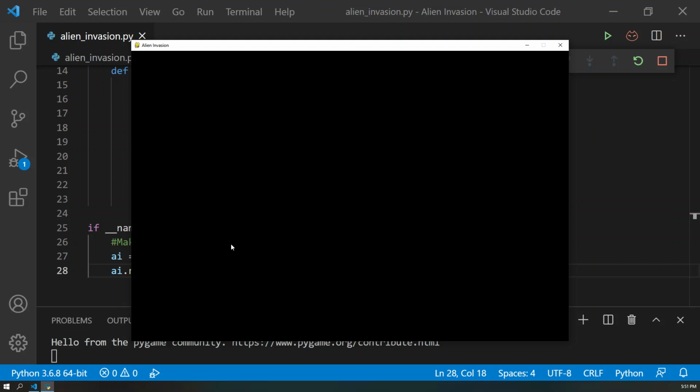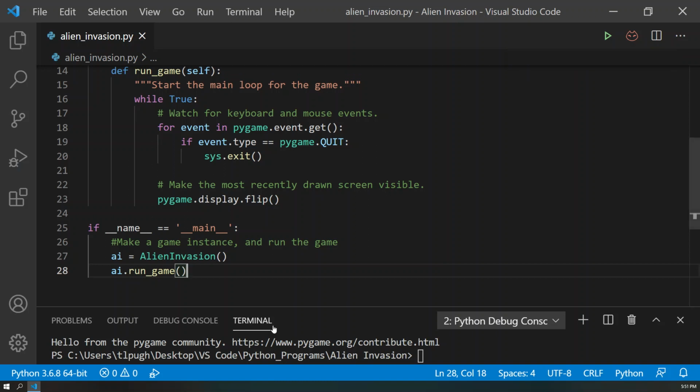It's constantly redrawing and it's capturing some events, but none of them are quit events. But I can close this screen, and then it realizes that I've closed the program. That's one of the sys.exits that we have. So there we go. That's the beginning.